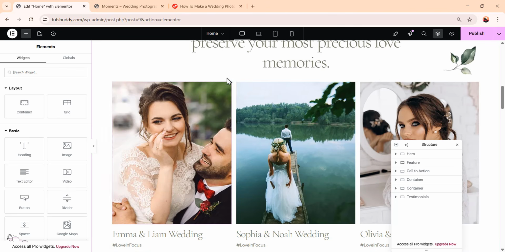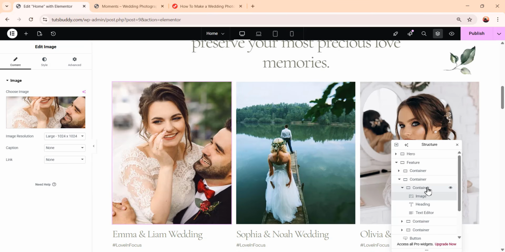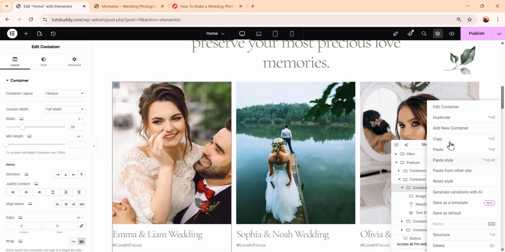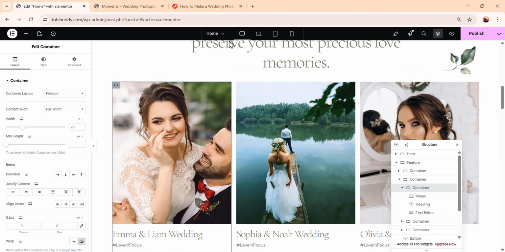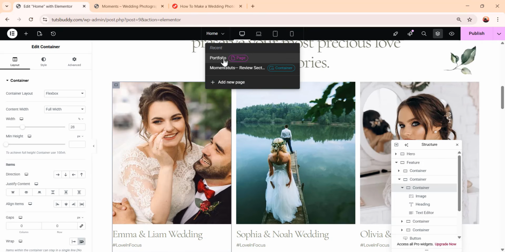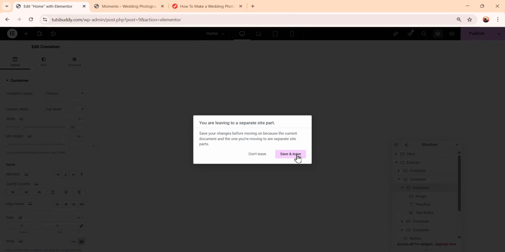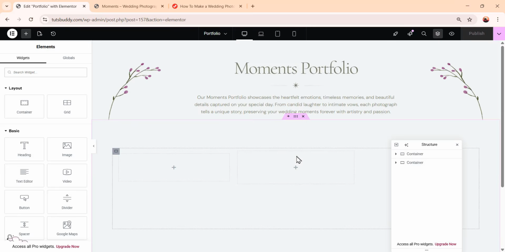So all I'm going to do is select this whole container. From here, right click on it and select copy. Now go over this home again, then go inside this portfolio. Click on save and leave. As we can see, we are back to our portfolio page and in here, inside this container, so select this container.